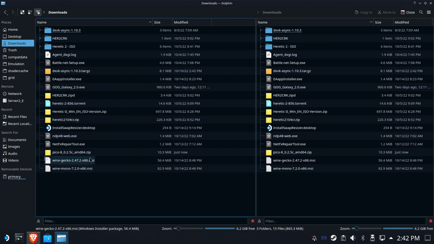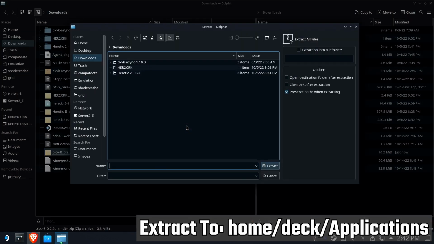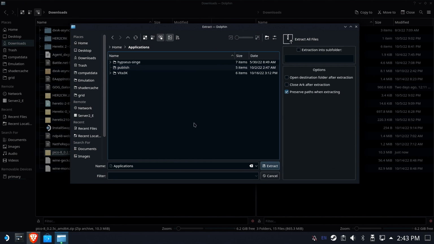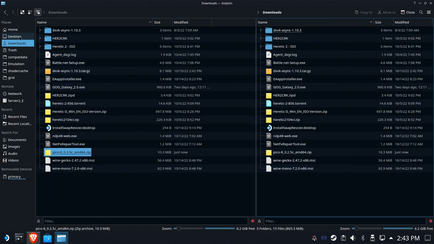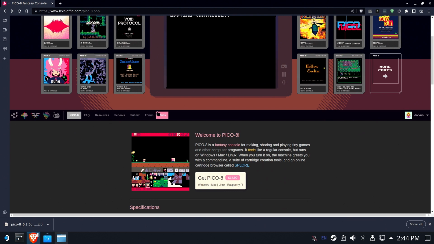We will extract the contents of the zip file to the home/deck/applications folder, which should create a new folder called pico-8, all lowercase. Inside that folder should be just under 10 files, which includes Pico-8, a README, a license file, along with some others. We're done here. Let's return to the Pico-8 website and find some games.